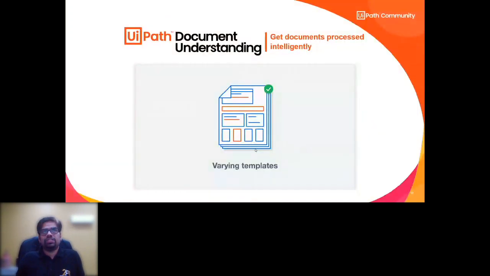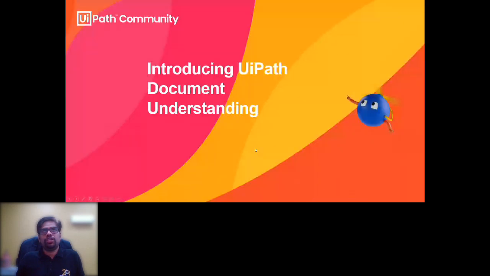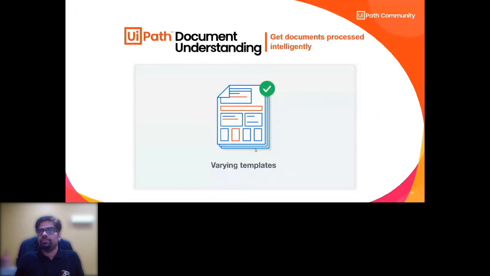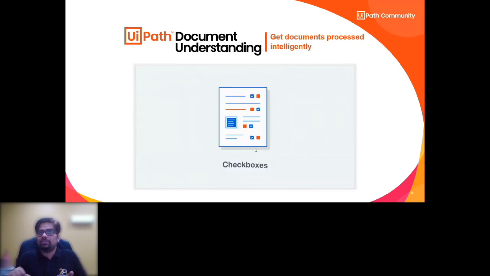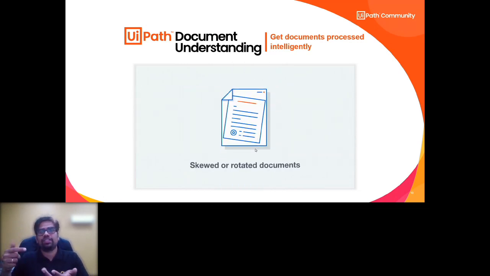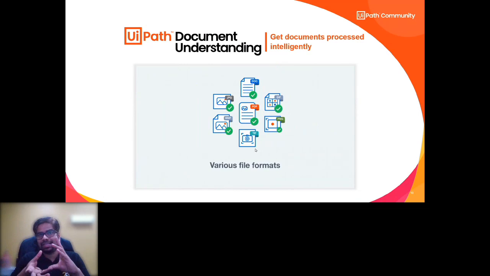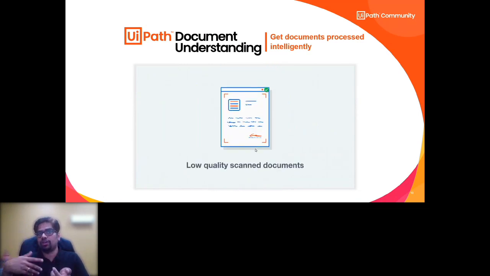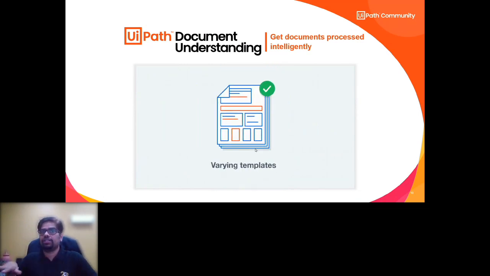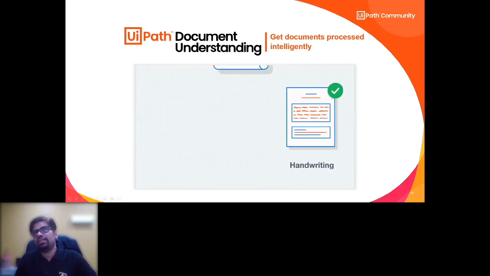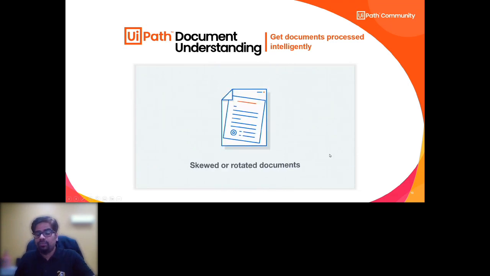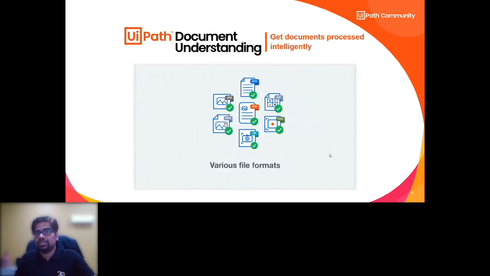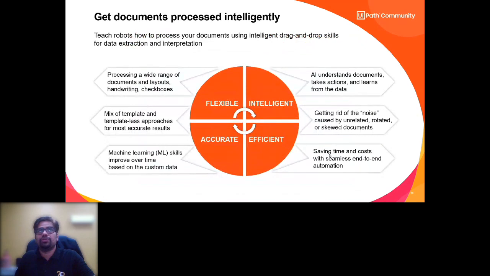So on introducing UiPath document understanding, there are a lot of varying templates that we may get. Those are the challenges. And sometimes the signatures and the checkboxes within the document, sometimes the documents are slightly skewed or in various different formats, and very low quality scanned documents, right? So all this can be processed. Believe it or not, it can be processed with more accuracy, more than 80 to 90% accuracy. We will be able to do that, right?